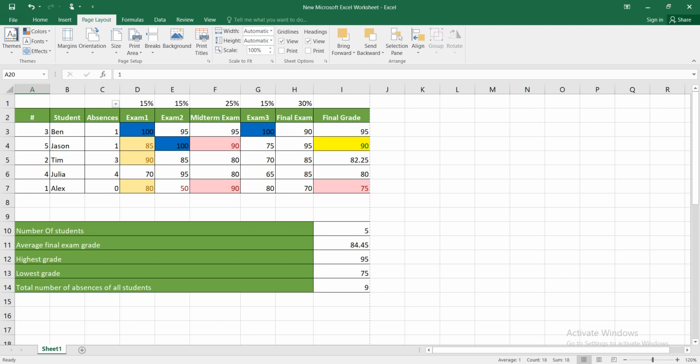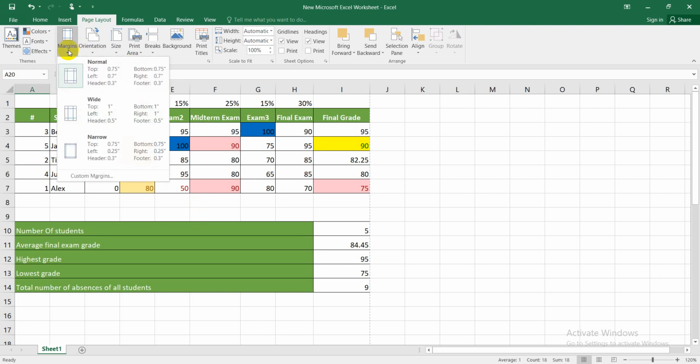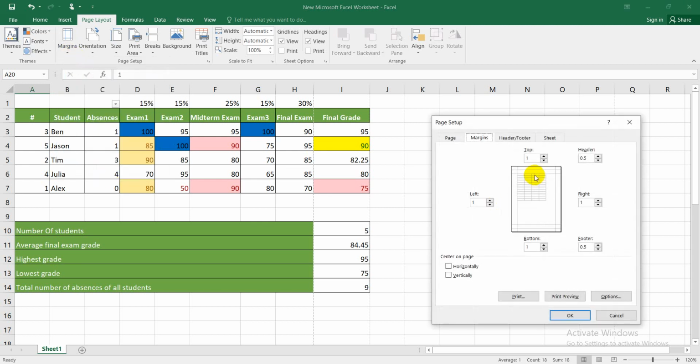So in the page layout and the page setup here, I can specify or change the margins of my sheet or of my paper. I can select a wide margin, a narrow margin, or I can customize my margins. Specifically here I can specify the top margin, the bottom margin, the left, the right, the header and the footer margins as I want.